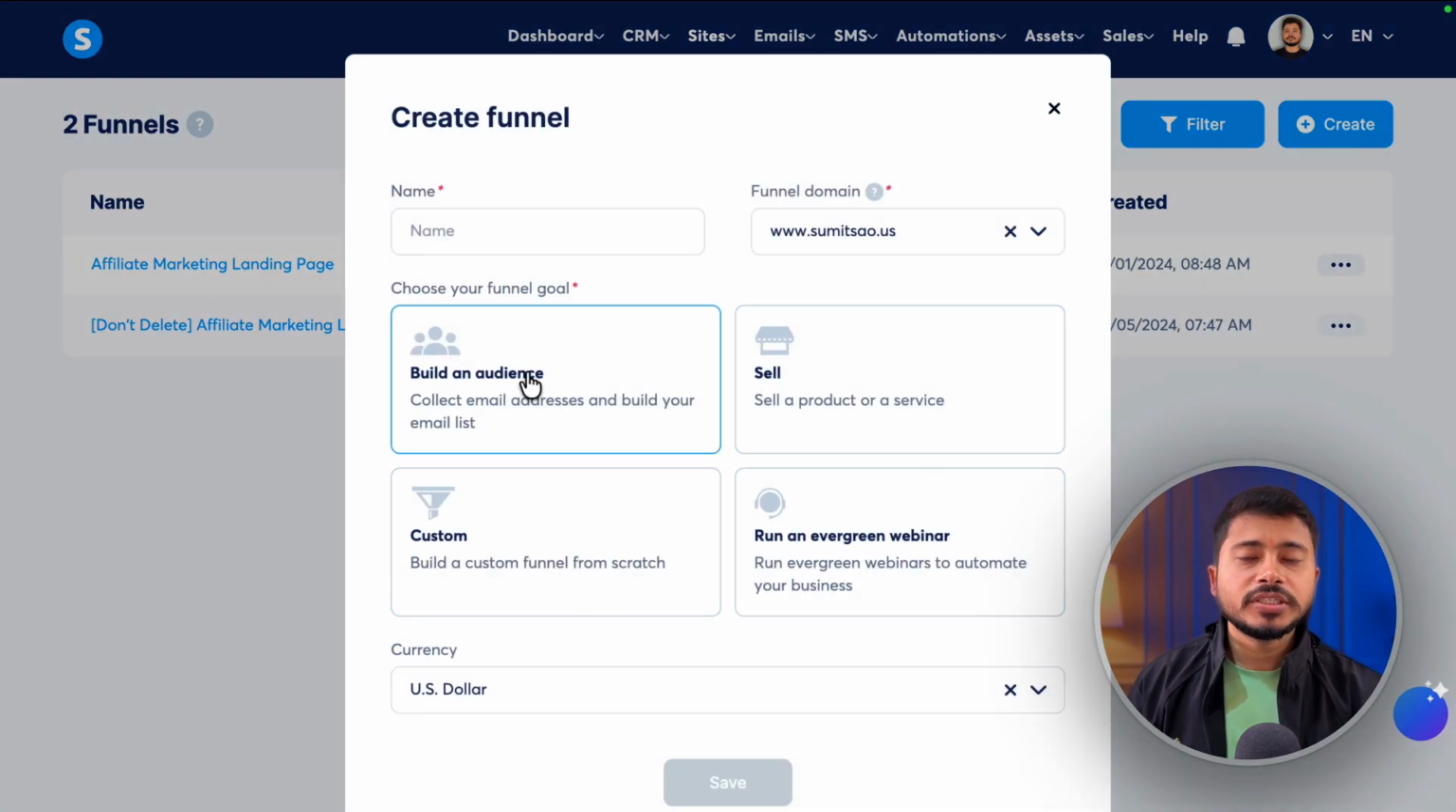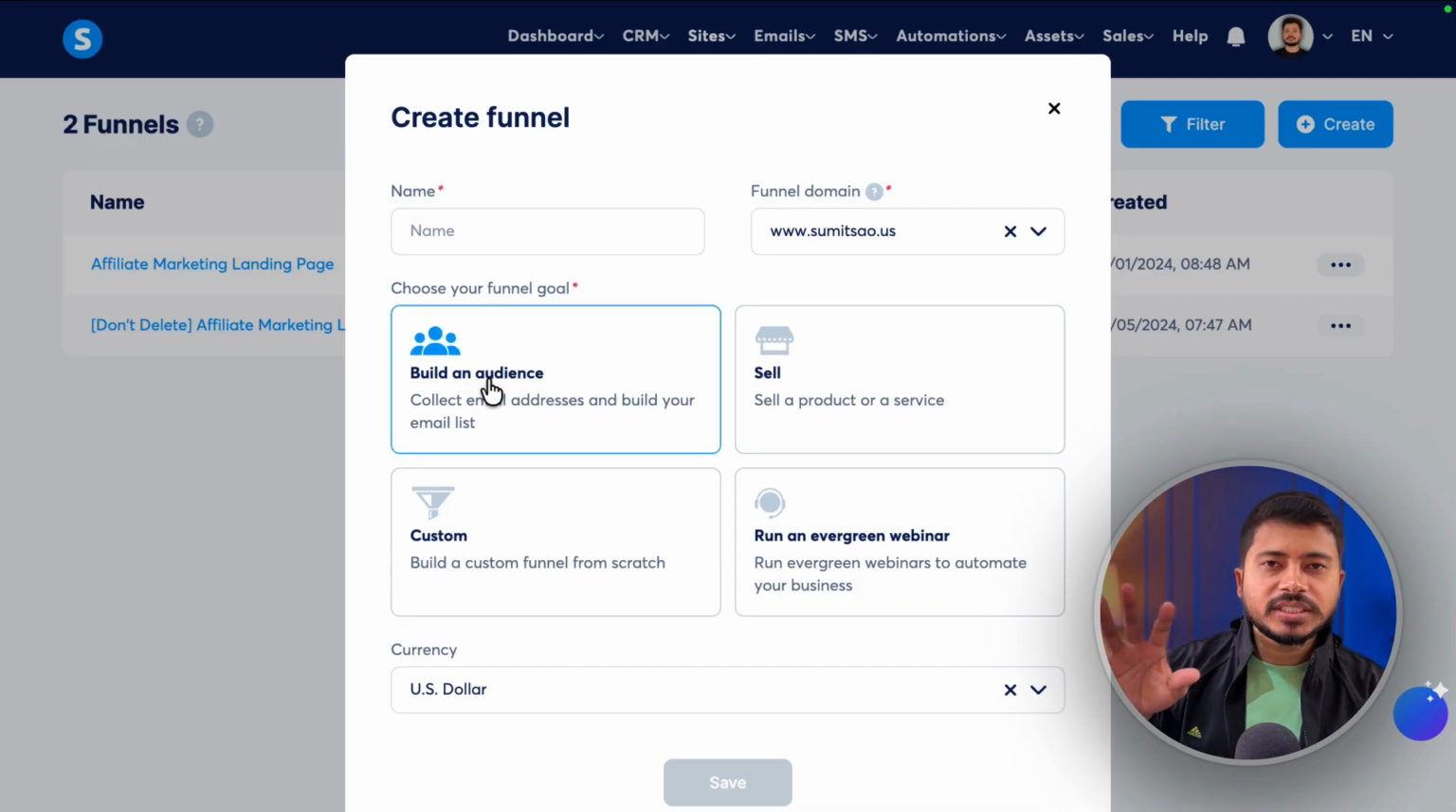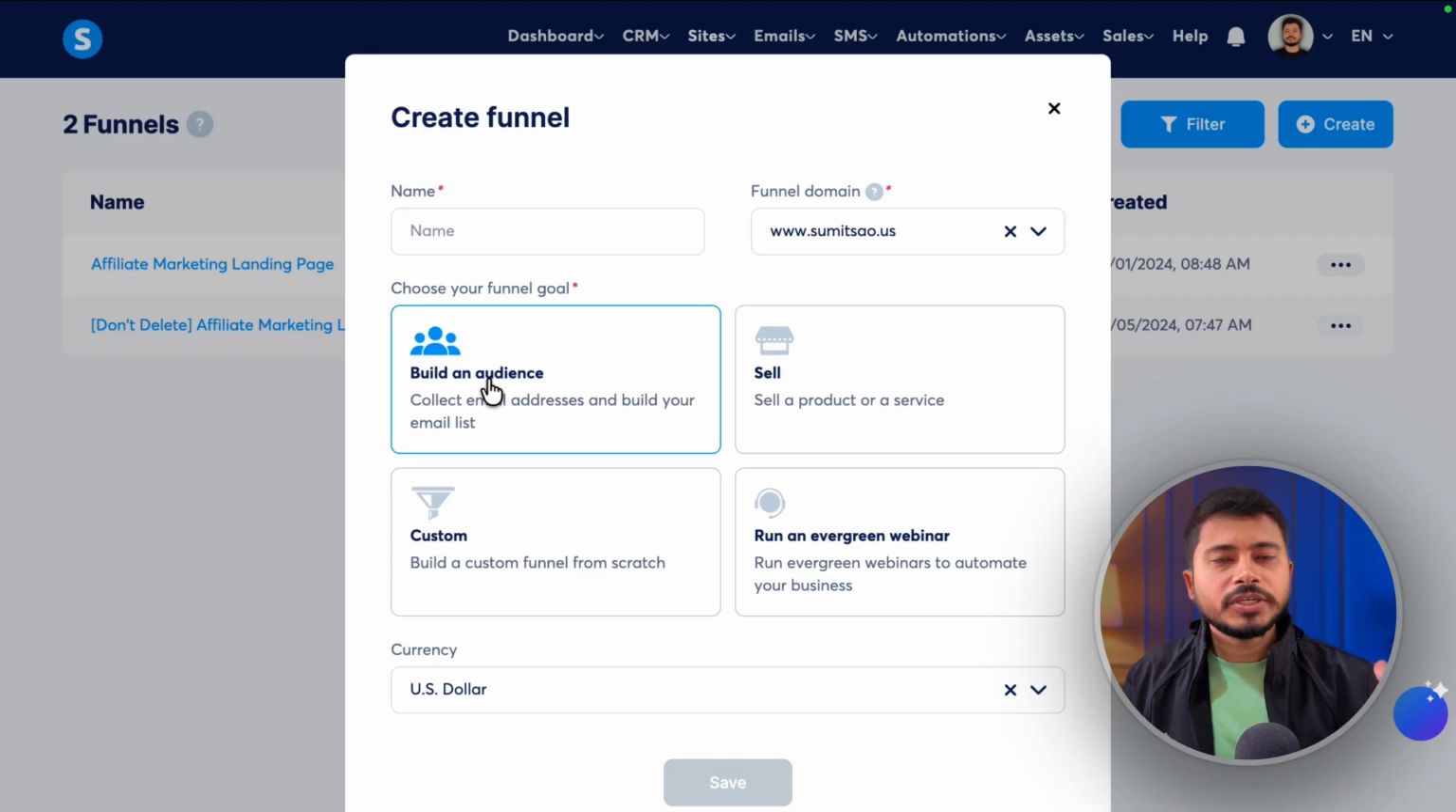Suppose you want to build your audience, meaning you want to capture the email address of your audience. Then you need to select this build an audience option, and by using this option you can create lead generation type pages where your audience has to enter their name and email address to get access to anything. Like suppose you are offering a free ebook, free video course, or whatever it is, and in return you want their email address, then you can use this build an audience option. It means that you can create lead generation type landing pages with Systeme.io.